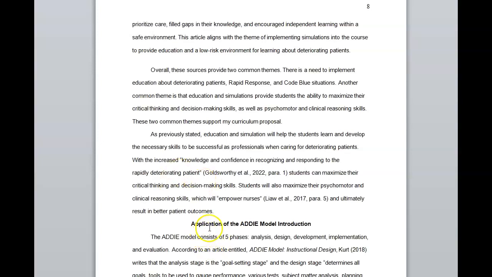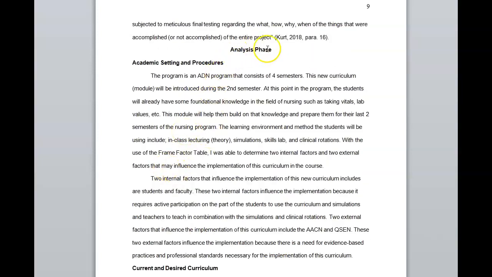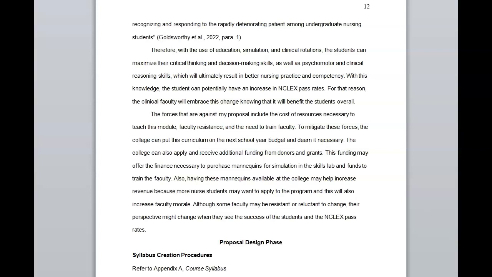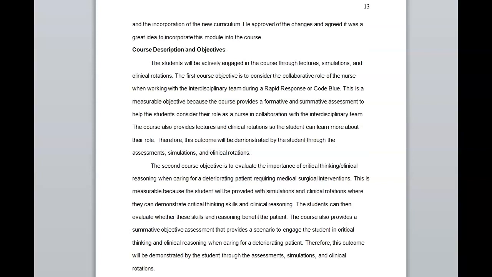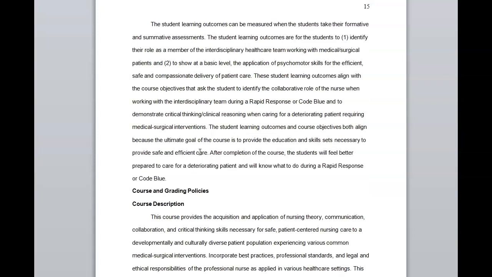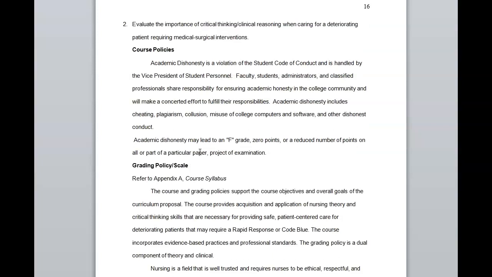I also had to use the application of the ADDIE model introduction, which goes into my analysis phase, my academic setting and procedures. Then I went into my proposal design phase, which included my syllabus creation procedures, my course description and objectives, my teaching strategies, instructional delivery methods, and learning materials, my student learning outcome analysis, and then course grading and policies, my course policies, my grading policies, and I'm also referencing my course syllabus in Appendix A.